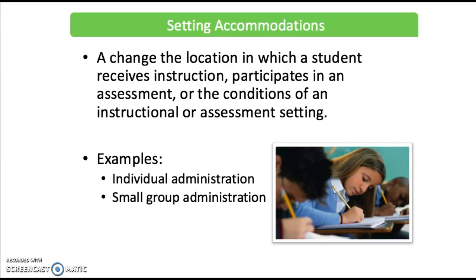So if a student is highly distractible or has behaviors that interfere with their testing and the testing of other students in the classroom, you'll see that they may have a one-on-one administration. If their attention or behaviors are not quite that severe, but they still need a smaller group setting, you'll see oftentimes small group, no more than 10 or 12 students.